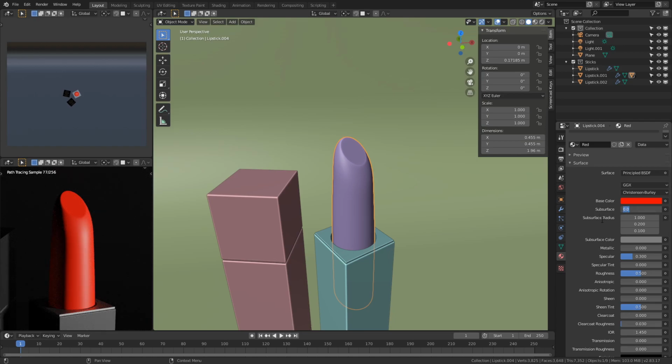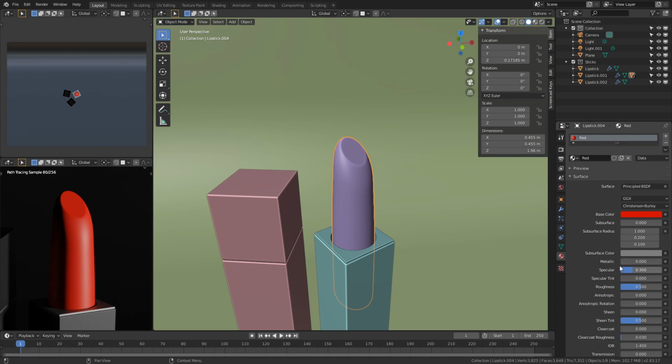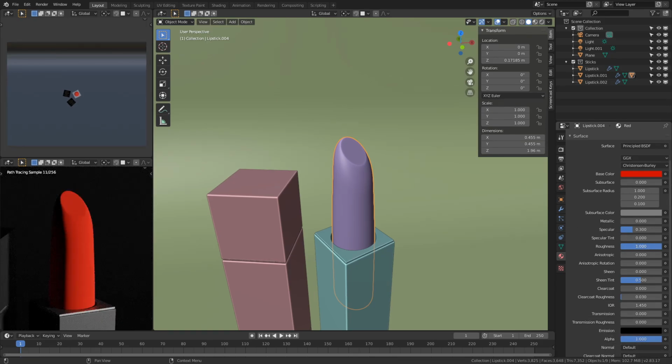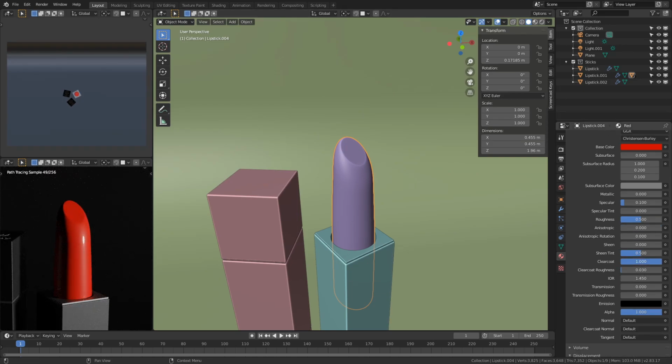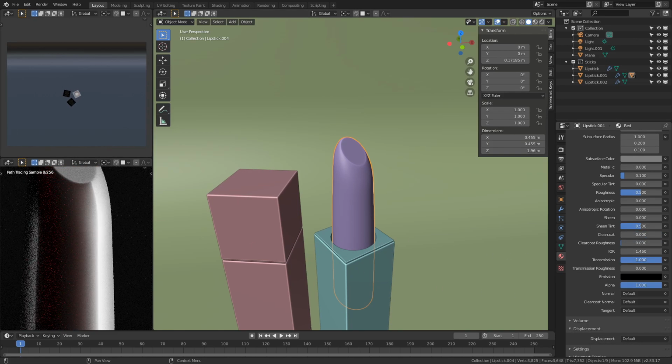Okay, let's just get rid of the subsurface, because in all honesty, it's a lipstick. It doesn't really have a lot of light passing through it. That's the whole point. It stops light from passing through it. So instead, I'm just going to change this to darker. Make it not reflect light apart from, say, the minimum amount. A clear coat? Do lipsticks have a clear coat? I mean, some of them do, but the glossy ones definitely do. No transmission.